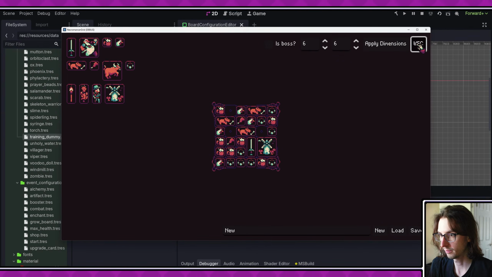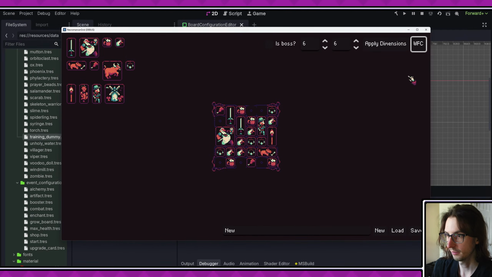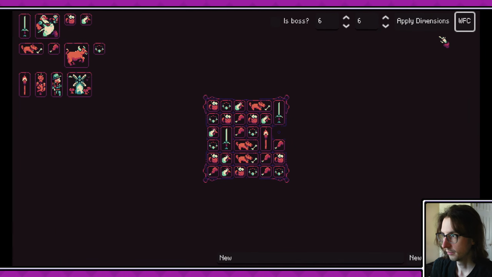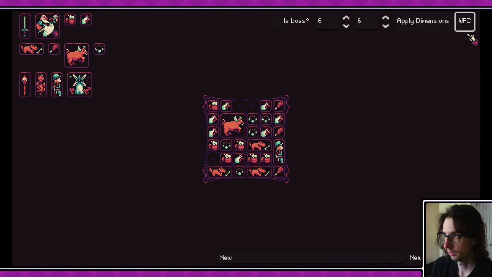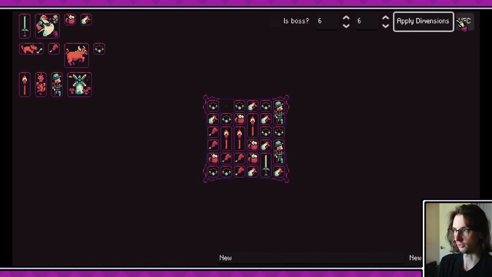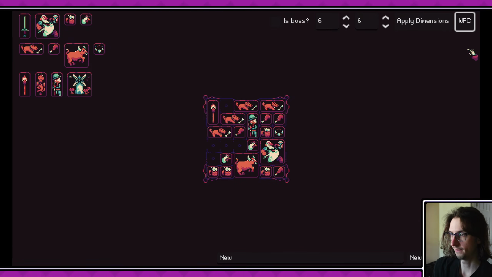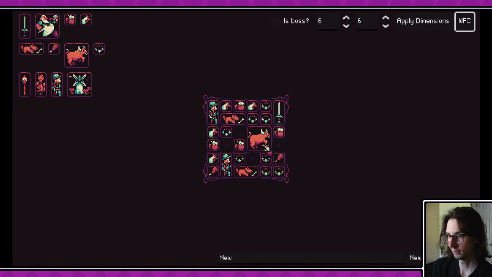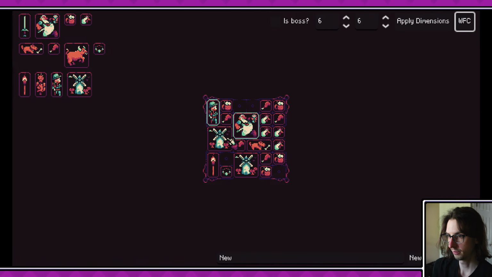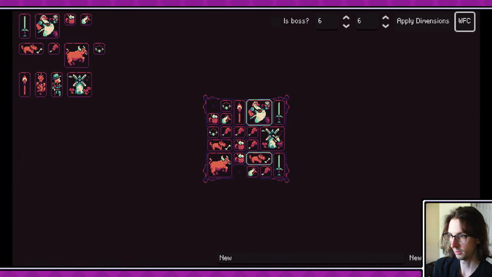6x6. So yeah, there's a problem here. Oops. I think I just need to make sure my constraints are all correct as well. So that windmill got placed next to 2 minions. This windmill got placed next to 1 minion, so that's good.